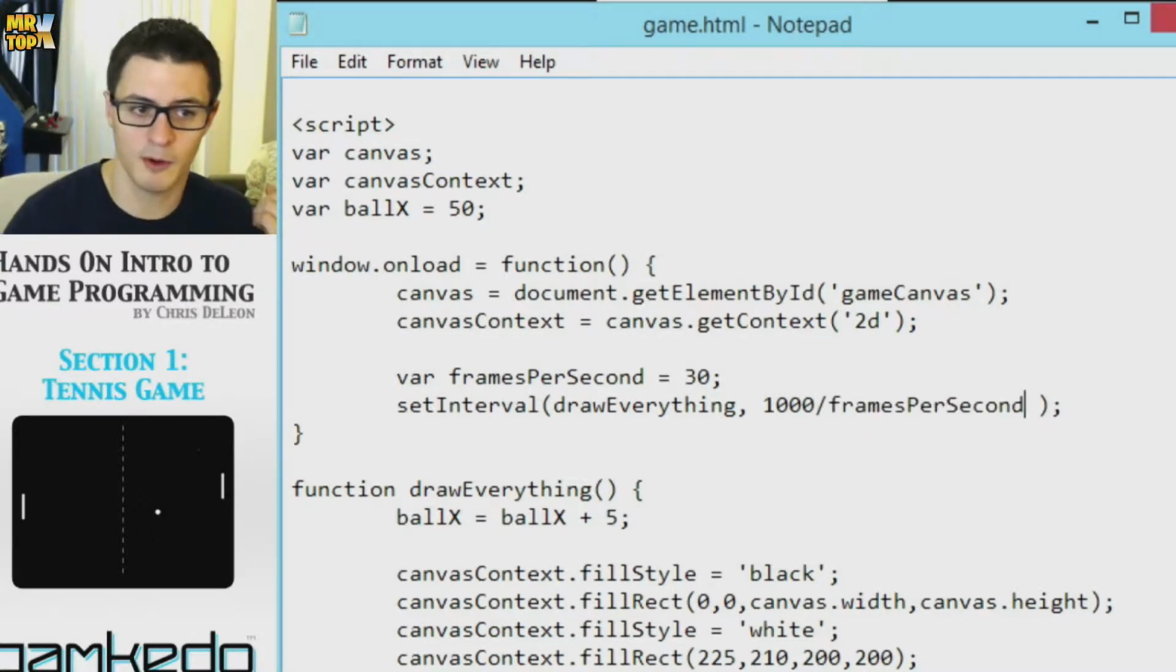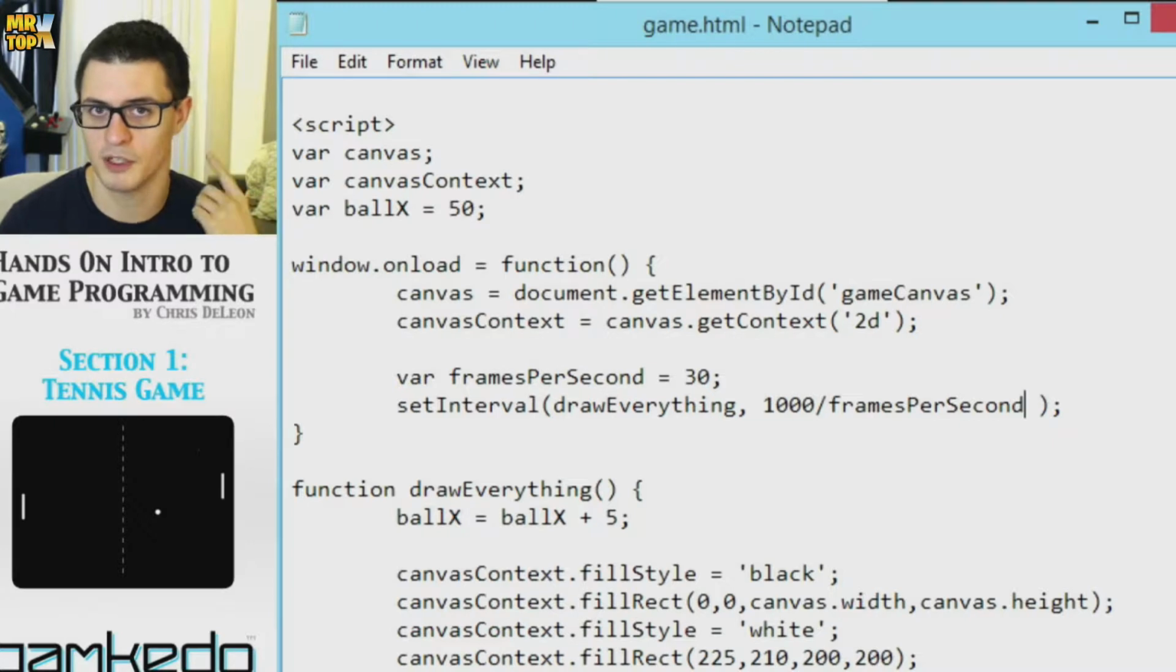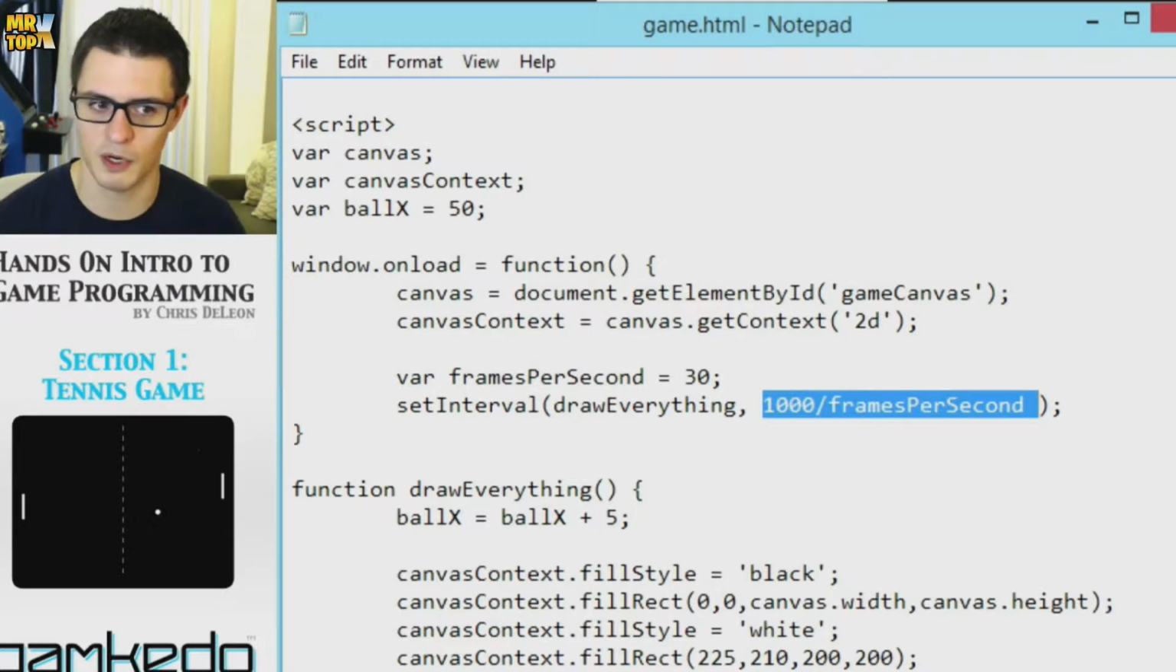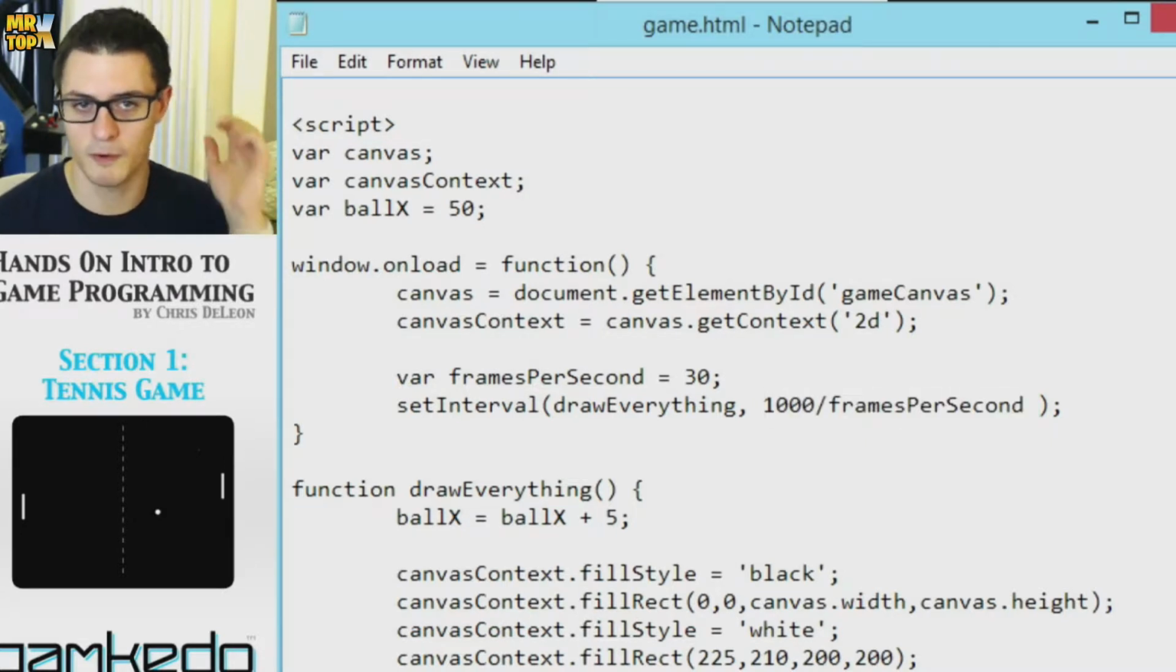Okay, so that means that if we had 1 frame per second, it would make this 1,000. If we wanted 2 frames a second, it would be 1,000 divided by 2, or 500. And so this allows us to think in terms of how many frames per second do we want, and then the calculator will compute it for us.